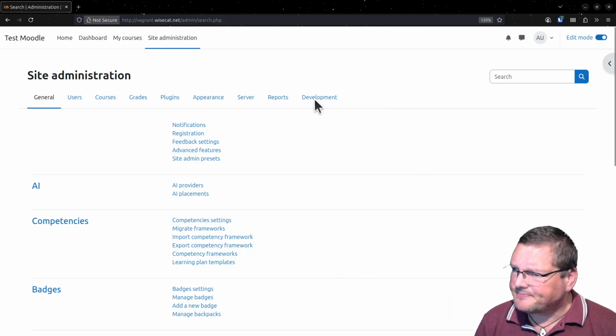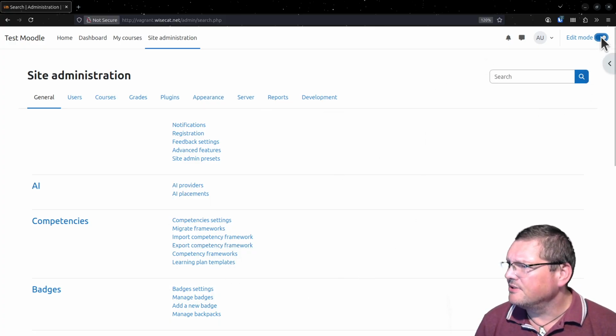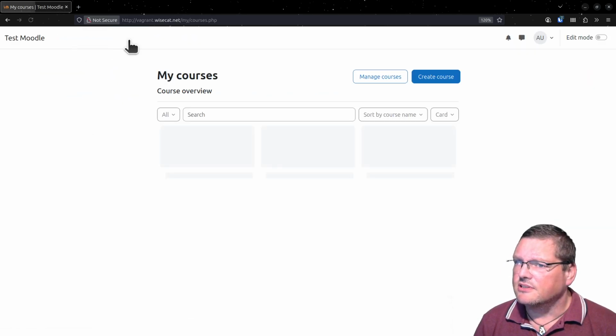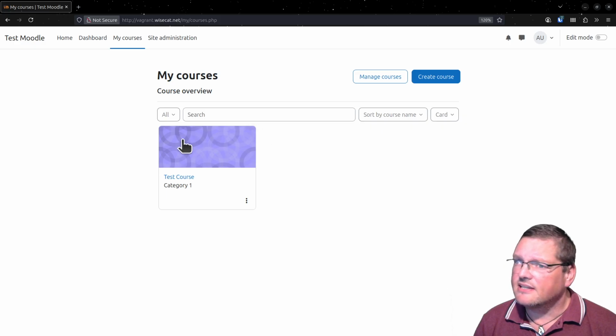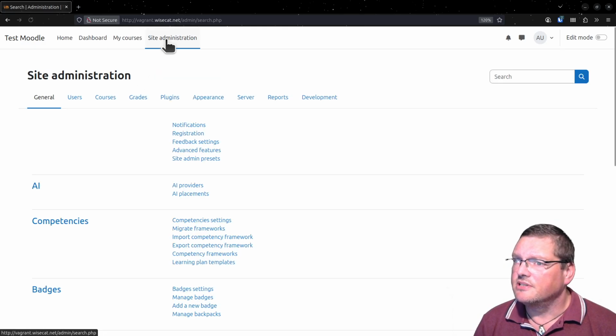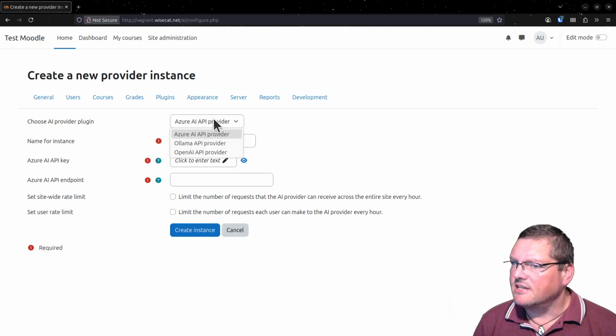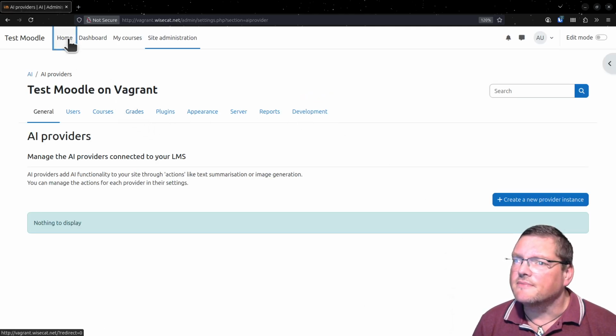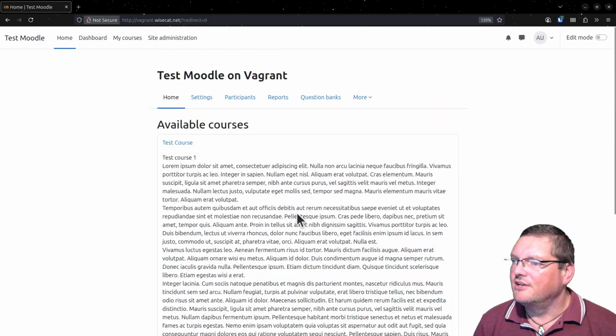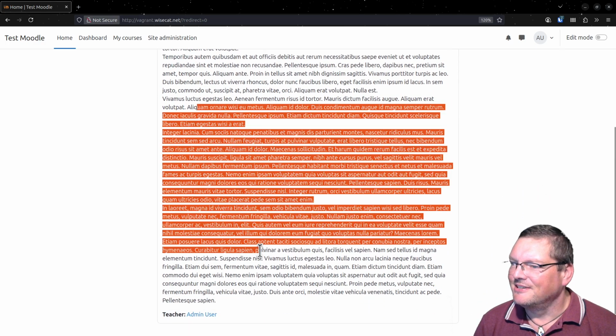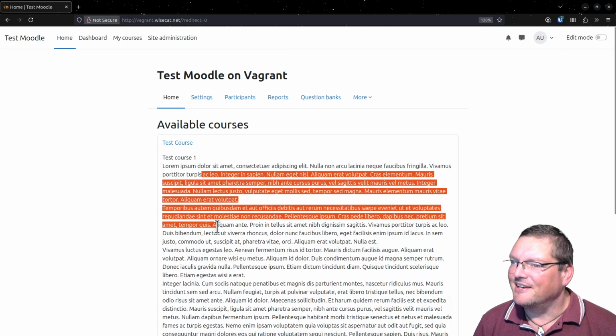Anyway, that's fairly smooth. I can switch to turn editing off. Everything else looks fairly similar. There, of course, were some significant changes in 5.0, which included the new AI provider. For example, Ollama is now here, and Azure and OpenAI. In 5.1, Deepseek should be coming in, so that's another thing that we're expecting. Okay, there's my test course. It comes with a lorem ipsum description.